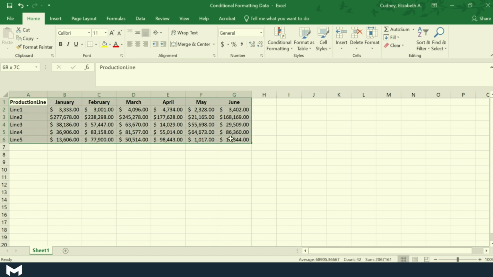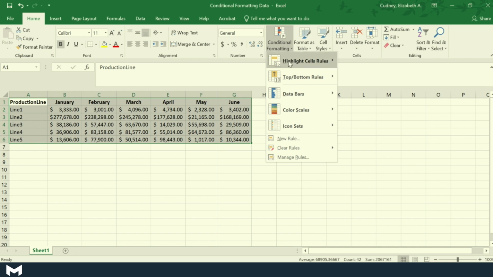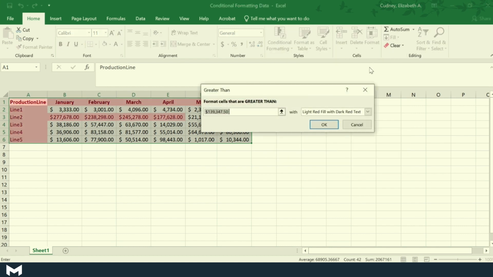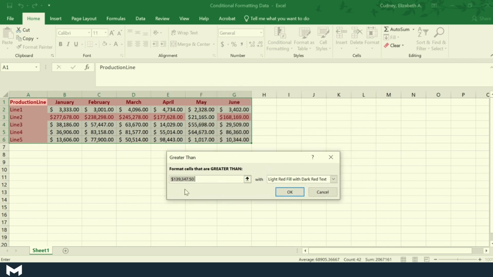Another option that we have, I'm going to select all my data, is we can also use rules. So maybe I want to highlight things that are greater than a certain value or less than a certain value or between a certain value or equal to. So let's say I want to look at values that are greater than, and in this case, the option came up as 139,000. Maybe I want to set it up that it's greater than 100,000.